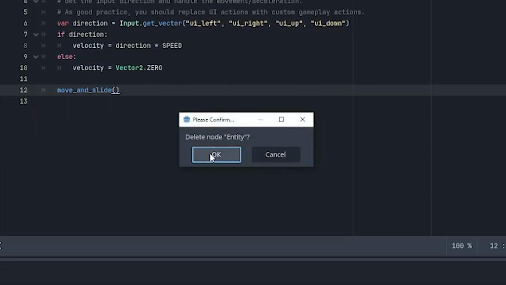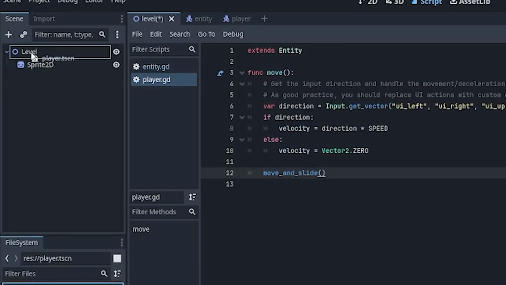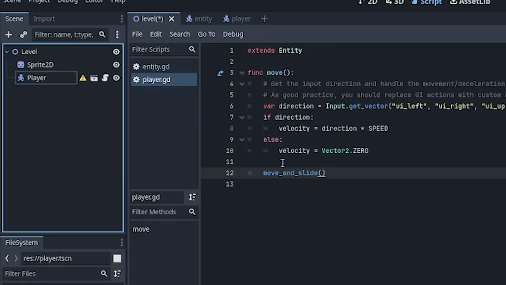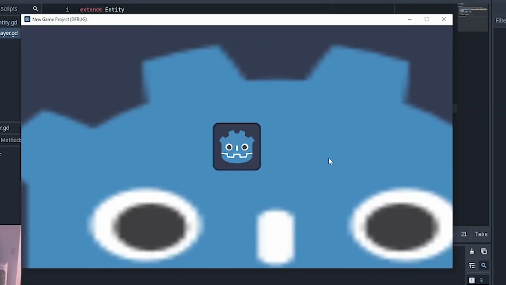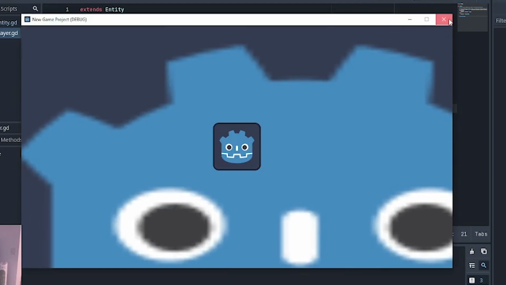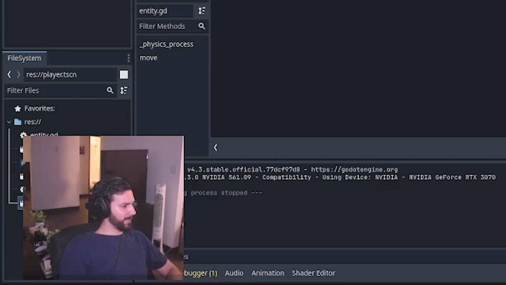Let's prove that everything works the way that it should in the game. We'll delete that entity, and we will drag our player scene into our node tree. So now we have our player in here, and if we click play, it should work the exact same way as it did earlier. You'll see that our character can move just as it should. And now I'll show that we can create a new scene of entity, and we'll call it enemy.